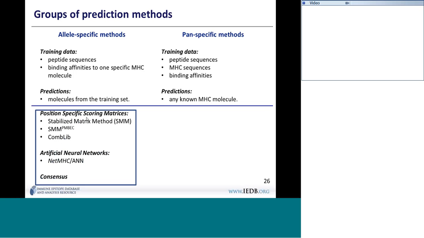While with pan-specific methods, for training we have peptide sequences and binding affinities again, but we also include MHC sequence information into the training process, so that the method can later extrapolate to new MHC sequences and can give predictions for any known MHC allele as a sequence.